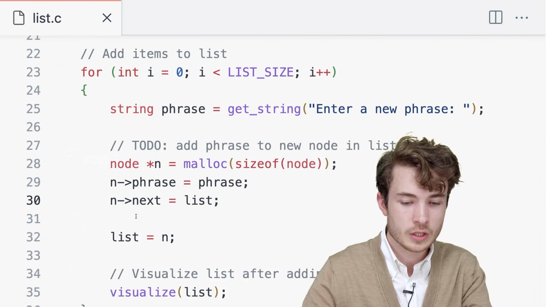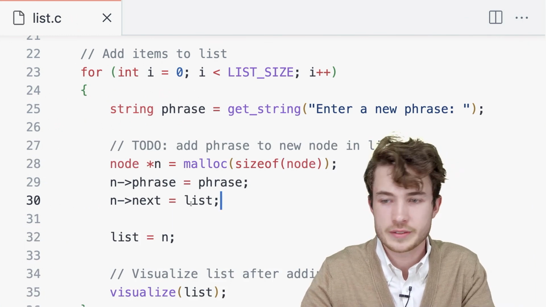So let's go back to our code. What questions are there on this?